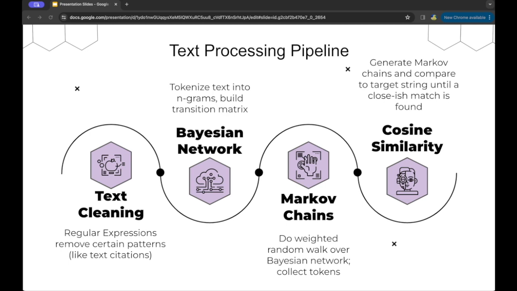Next, we tokenize into the n-gram model. We build the Bayesian network. Once we have the Bayesian network in place, we generate a Markov chain by doing this weighted random walk over the Bayesian network and collecting the tokens at each node that we stop at. And again, this is also where we're collecting our source citations. And then cosine similarity is where we generate a Markov chain and we compare it to a target text and we give it a score.